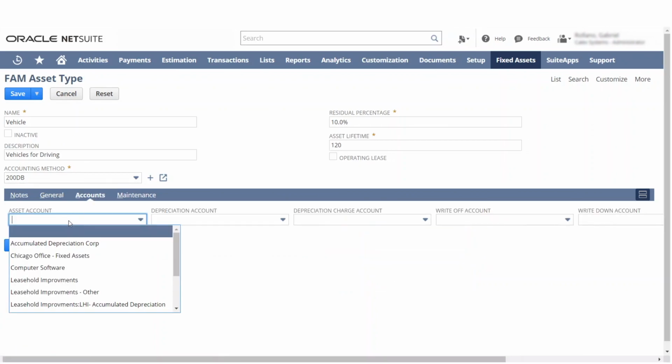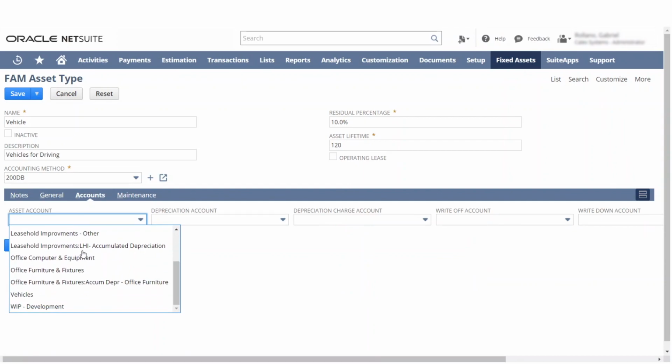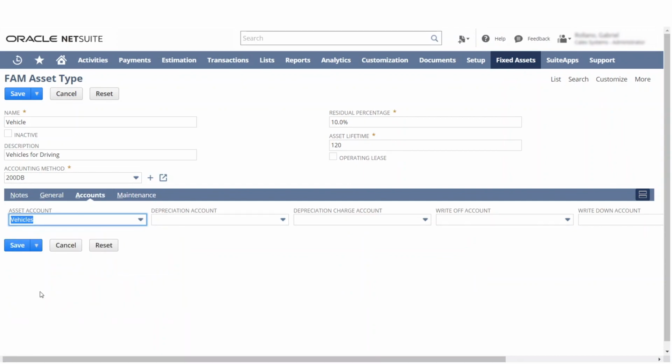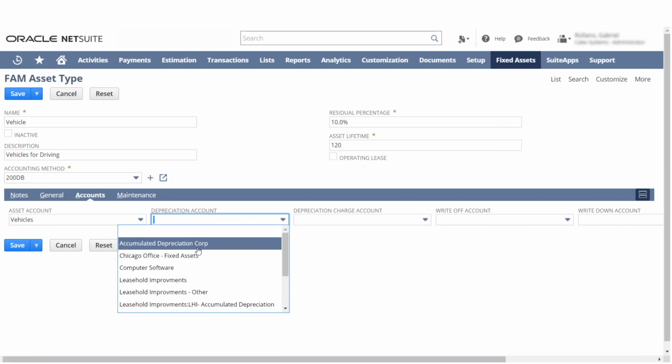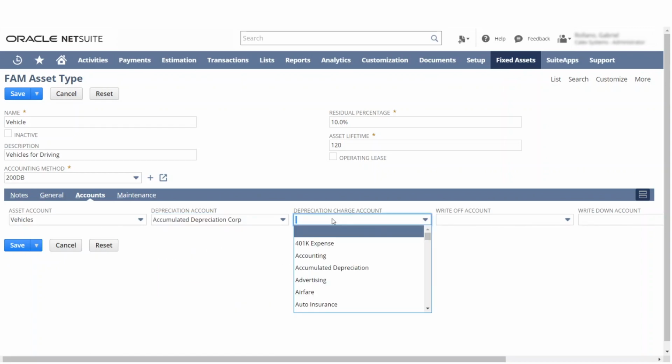And then the accounts we're going to set up: the asset account. We have vehicles right here, so that's perfect. That's a fixed asset account that's going to go to. It's required to be a fixed asset account. We're going to choose the accumulated depreciation here.